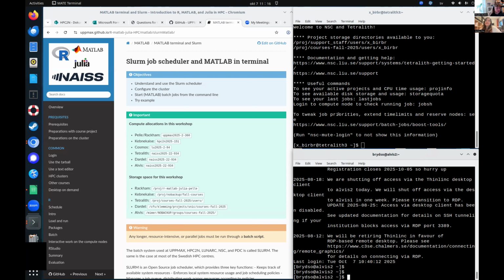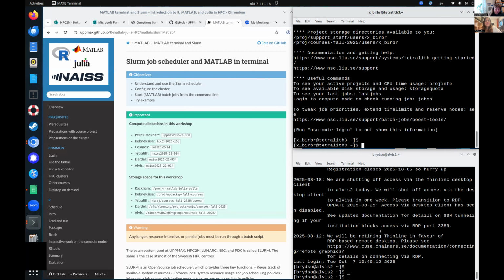Okay, so I am going to talk about the Slurm job scheduler and MATLAB in the terminal. I have a connection here on Tetralith and another one to Alvis. I'm going to use those two to show how to give the various commands.